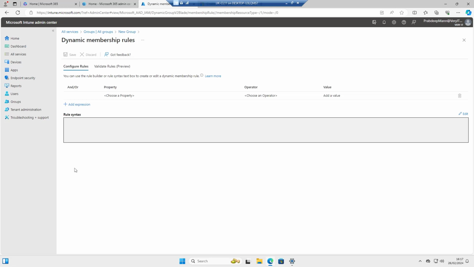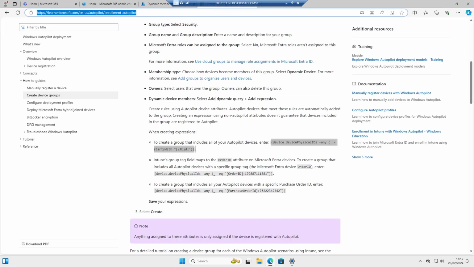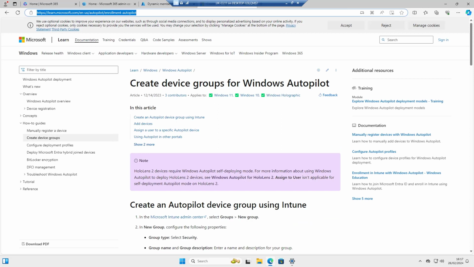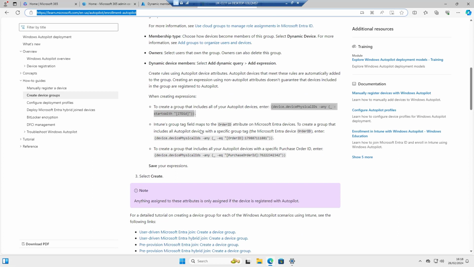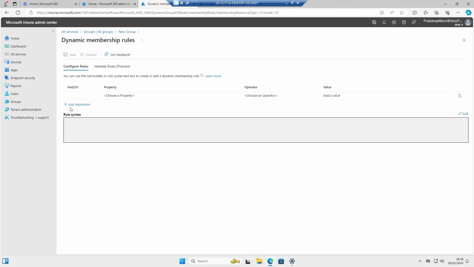Now, in order to add a dynamic query, one of the things you can refer to is this guide over here, which is on the Microsoft portal. Essentially, it's how to add the device IDs and device groups for Windows Autopilot. So if you scroll down, there is this over here, which we'll need to add in. So just copy that in here. Let's make sure we input that properly in our syntax.